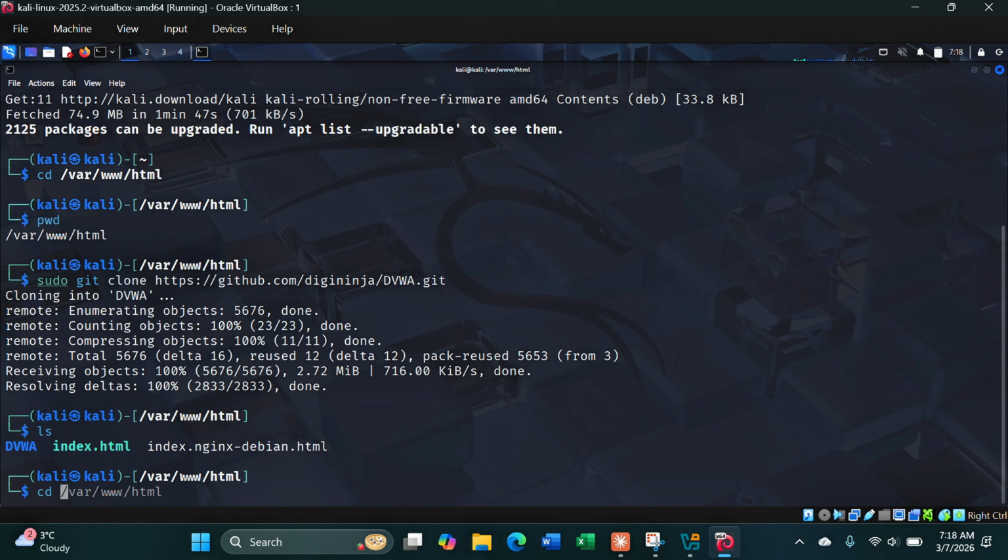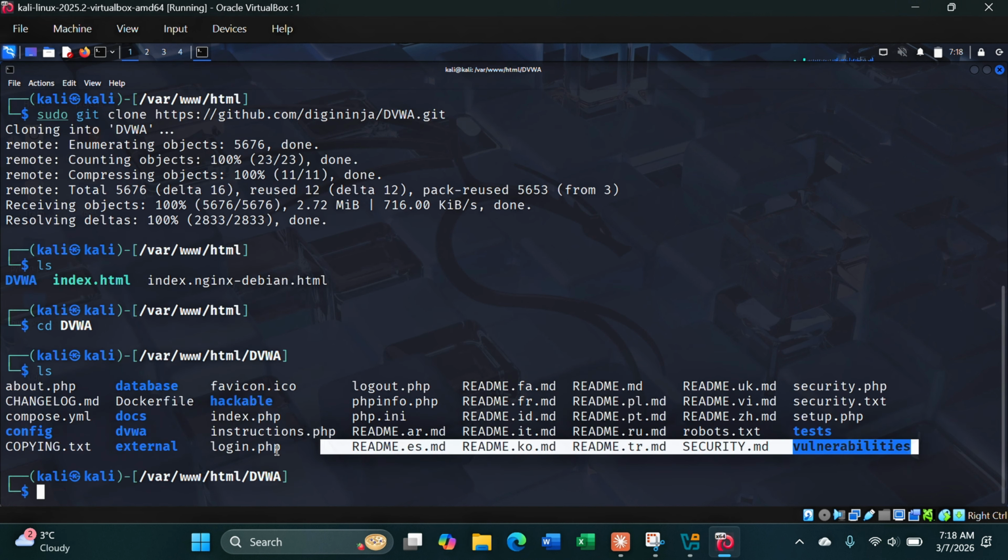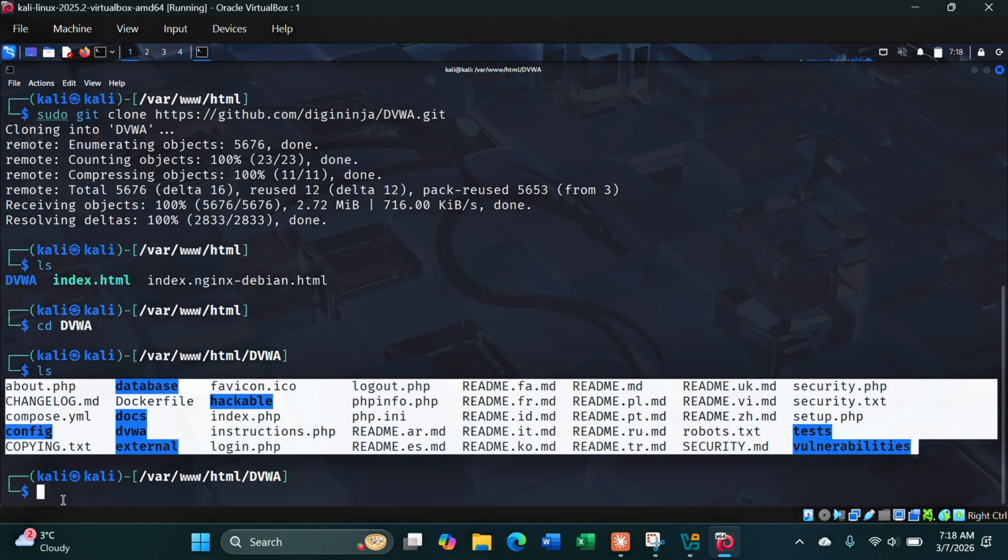The next thing we want to do now is to move inside DVWA. So we are going to say cd DVWA, and then if you run ls, you are going to see everything we have inside DVWA. You can see that here.